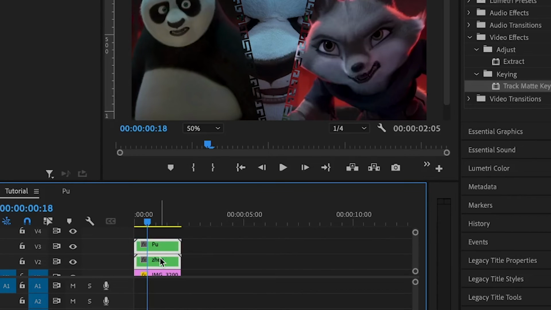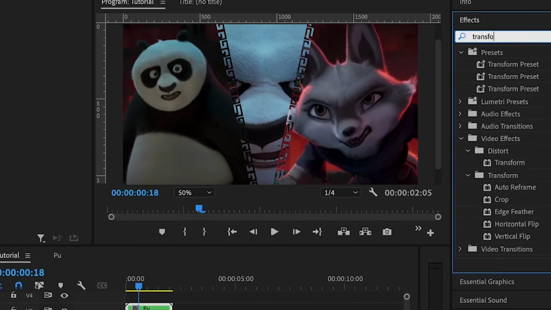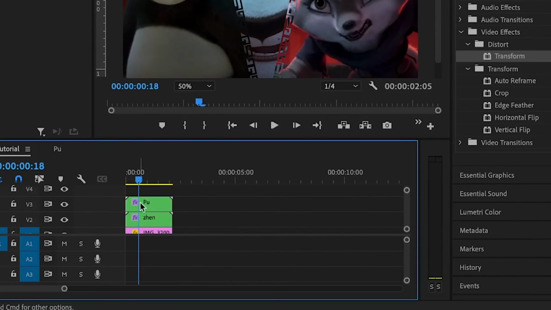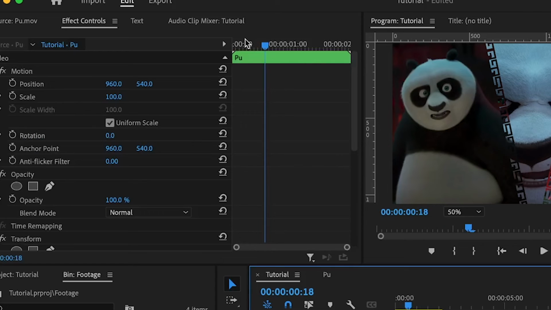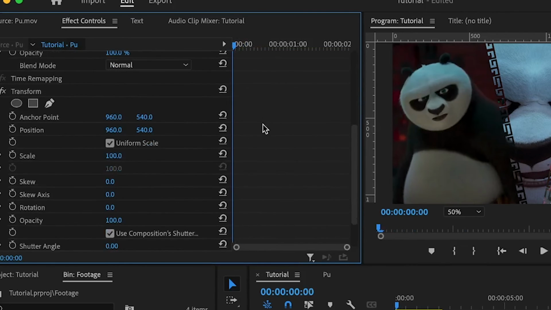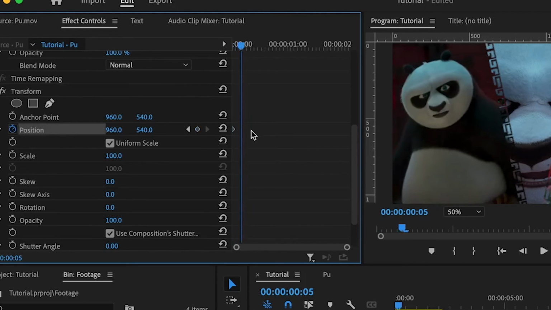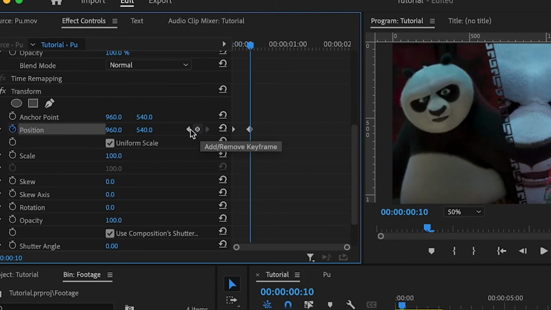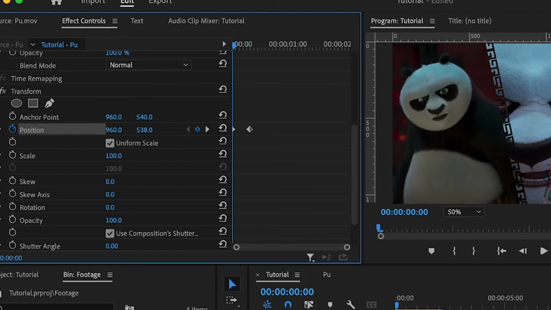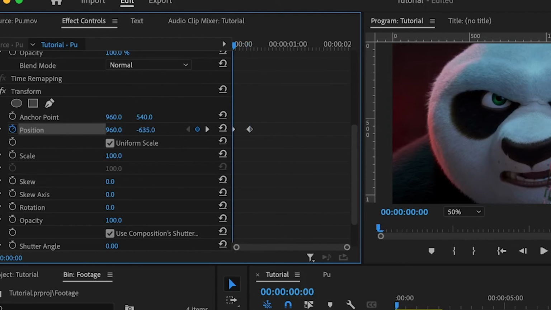Selecting these two nested layers, I'm going to search the transform effect. Double click to add the transform effect on top of the two layers. With the first layer selected, I'm going to position my playhead at the very start of that layer. Scroll down and make sure that I find the transform effect. Set the first keyframe for the position, move some frames ahead, and set in the second keyframe. And back to the first keyframe, I'm going to move this off the screen in the upward direction.